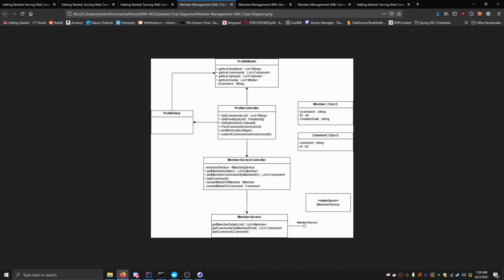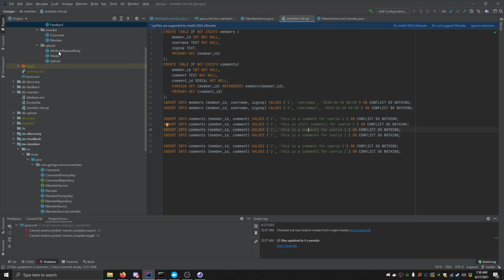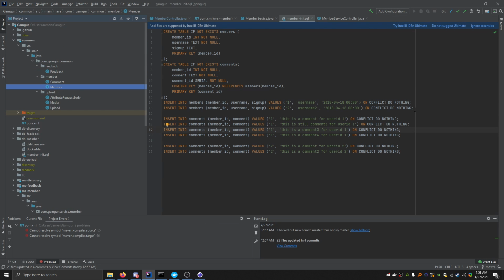And then the profile controller knows about the member service controller, but the member service controller doesn't really care about the profile controller, since this is just the endpoint. It includes all of the endpoints in order to access the database. And then the member service is the actual access of the database itself, except it has its own internal comments and members in order to fetch from the database. And then this controller just converts that into something usable by the entirety of Gamgur, because we have a common folder which includes common classes like feedback, comment, and member.